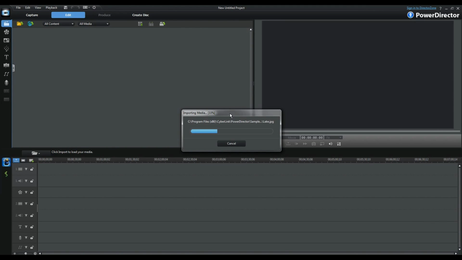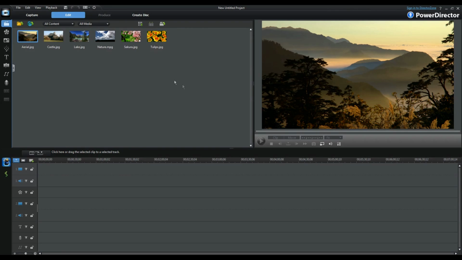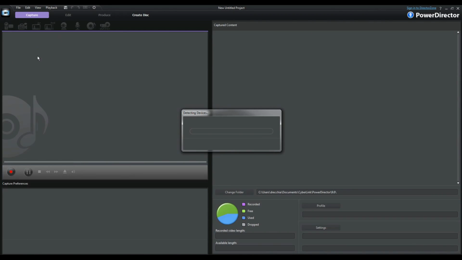When Power Director opens, click the word Capture near the upper left corner. This is where you will do all your video recording. Power Director will automatically look for attached video devices, in this case, your Video2PC. Give it a moment to initialize your Video2PC.